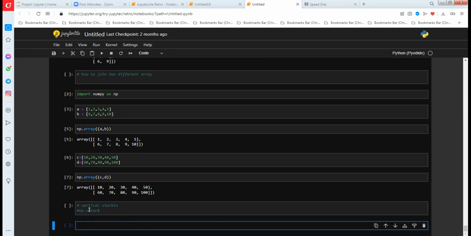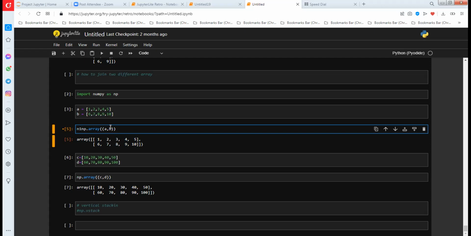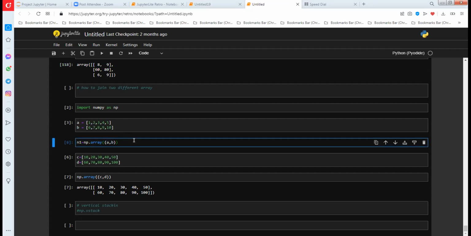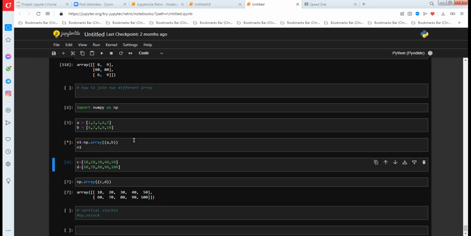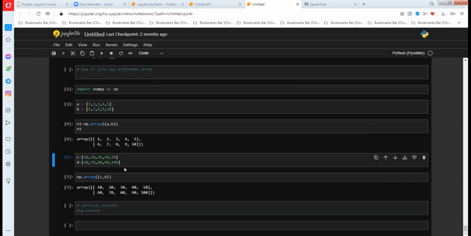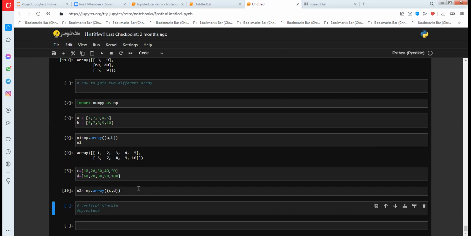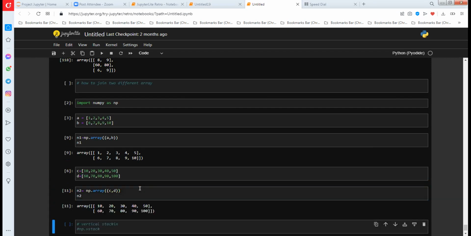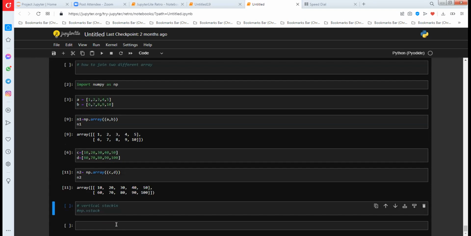If you have a task to arrange these two arrays vertically, then what we need to do is follow a command, and for this we use np dot vstack. So I'm going to create it. Let's name it np dot array, with n1.